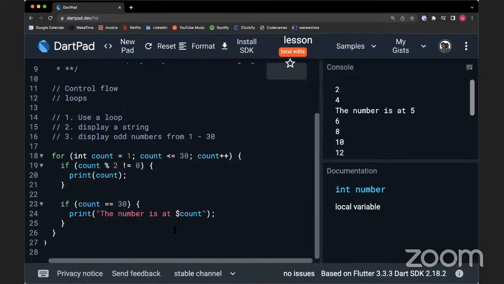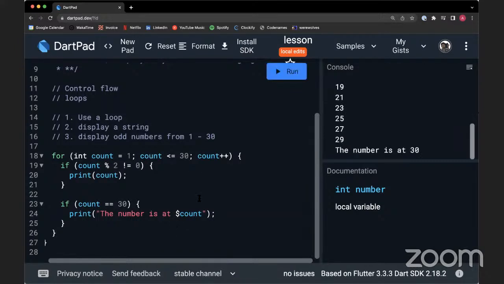So yeah, this is pretty much it. The task was a perfect example to explain loops.